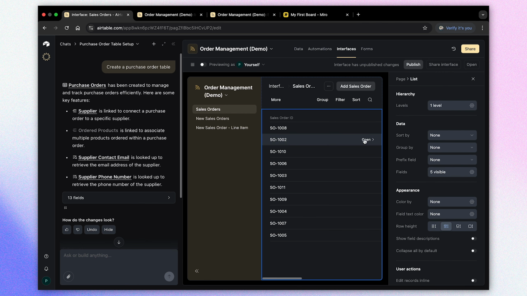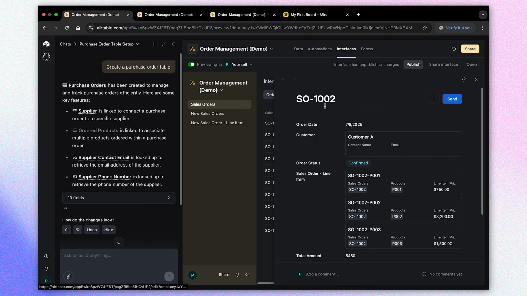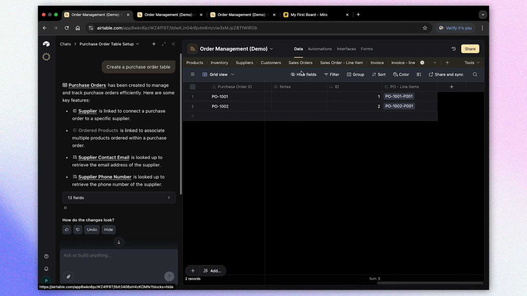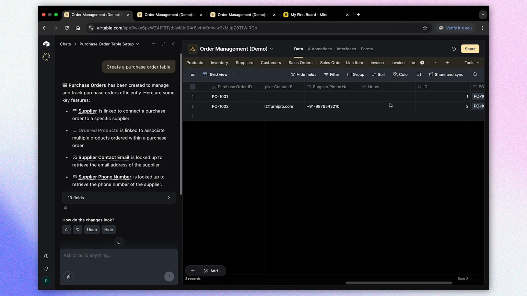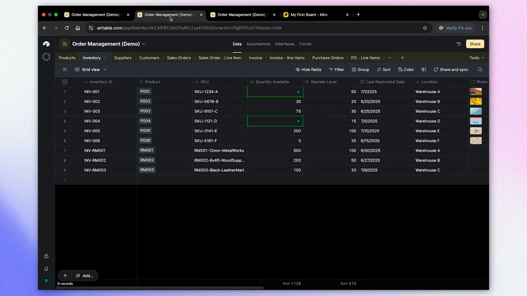Similarly to what we did with the send action, if the user clicks on send for a sales order, it will run this automation and send the sales order to the customer. Similarly, we can set up a send button that sends the data to the supplier here. Yeah, so that's it.